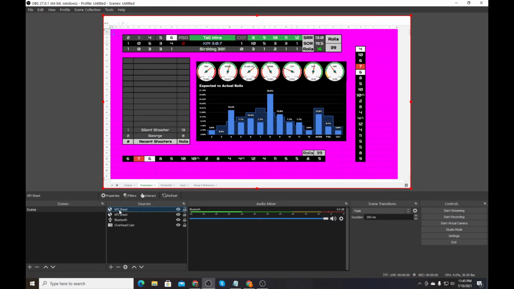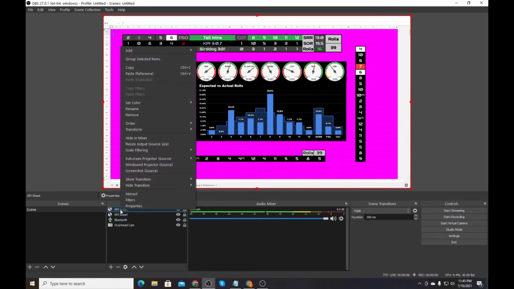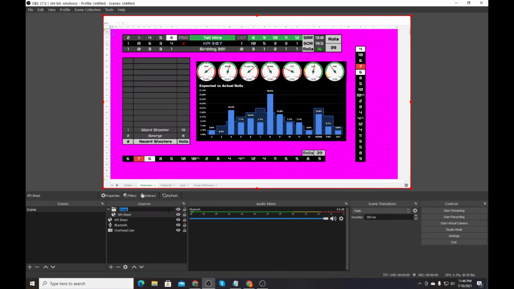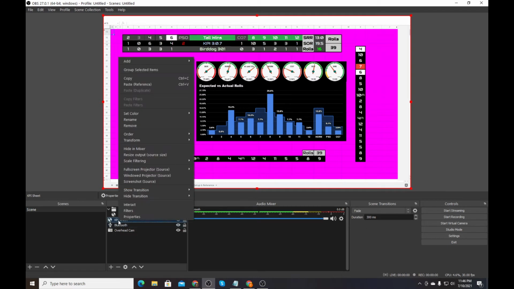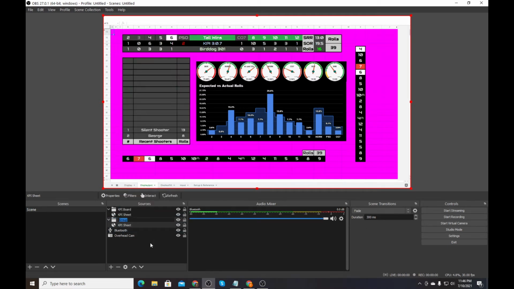So unfortunately, when we do this, if we crop one down to where we need it, it's going to crop the other because it is the same source. To get around that, we're going to add these two groups. We're going to just create each one as a group of one item. So this one, let's call it KPI board. And this one we're going to add to a group and we'll call it KPI history. And just to make it a little less confusing, let's collapse those groups. Now we got the board and we got the history.